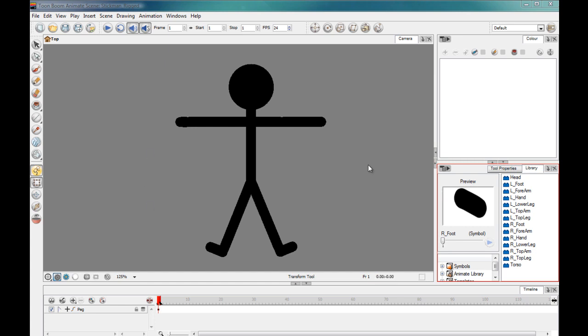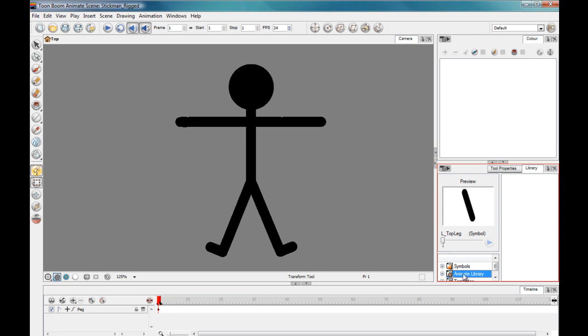So let's start off by looking on the stage here. If we go to the right hand side here, we've got the library tab open, and at the moment we can see all the body parts listed for the character, and that's because we have the symbols folder selected. What we need to do is take the character and store it into the folder beneath called the Animate Library, and at the moment you'll see it's got this little padlock icon on there. That means we can't access it at the moment. We need to unlock this before we can store anything in there.